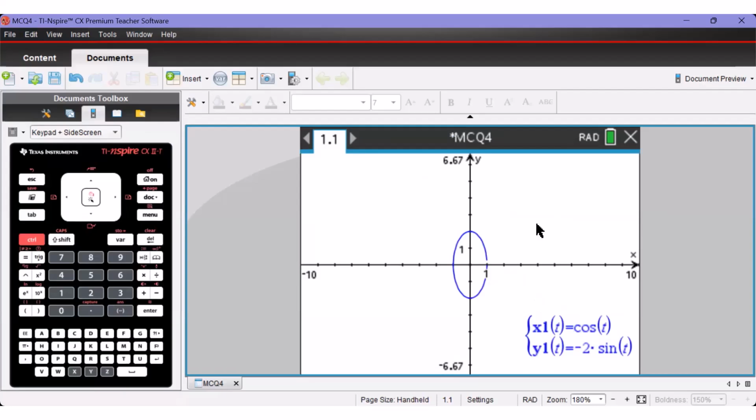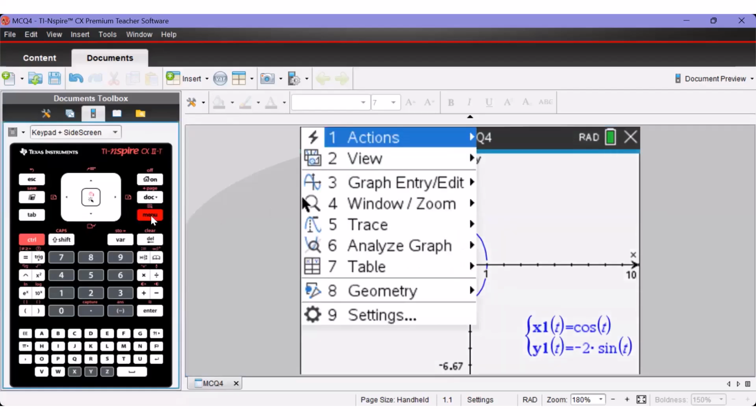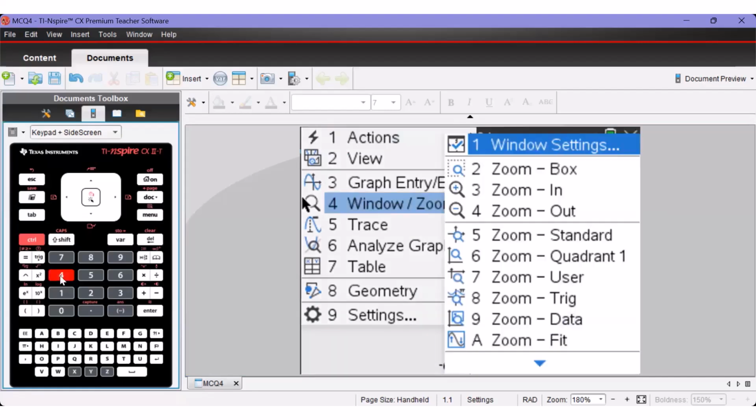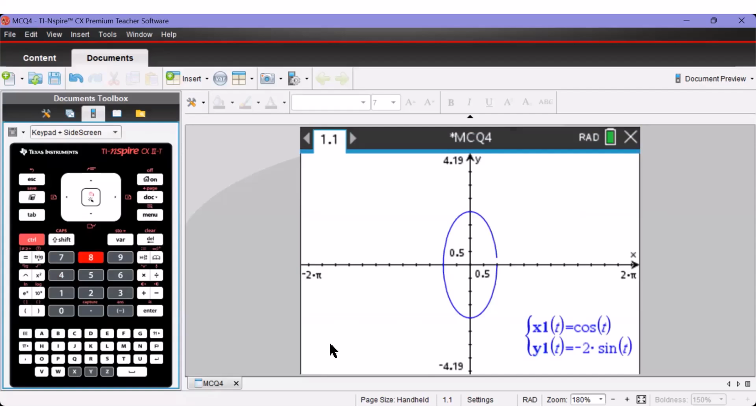If we press enter and move the label away, we see that we have what appears to be an ellipse. But let's look at this a little bit more closely by changing the appearance of the graph screen. We're going to press menu, then select window zoom by pressing number 4. Because our parametric equations are trig equations, we're going to apply the zoom trig command, which is accessed by pressing number 8.